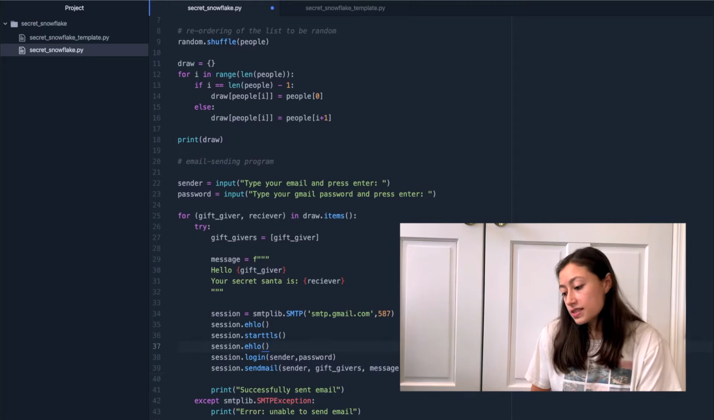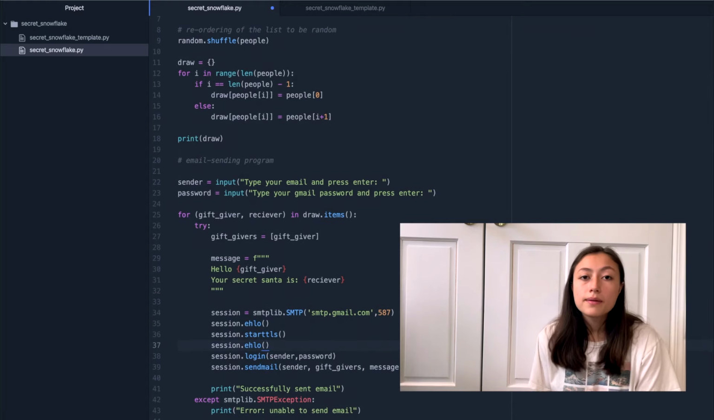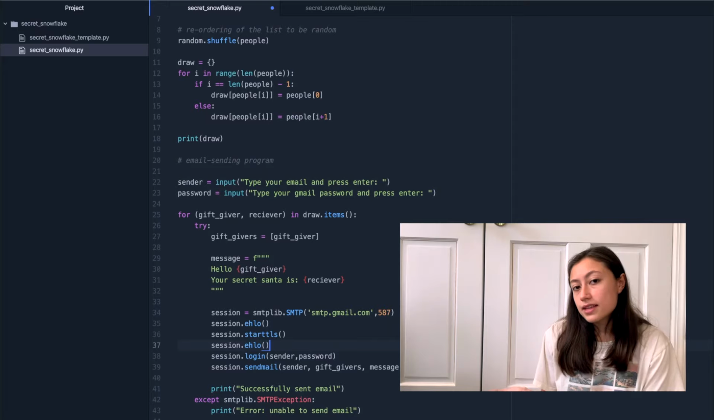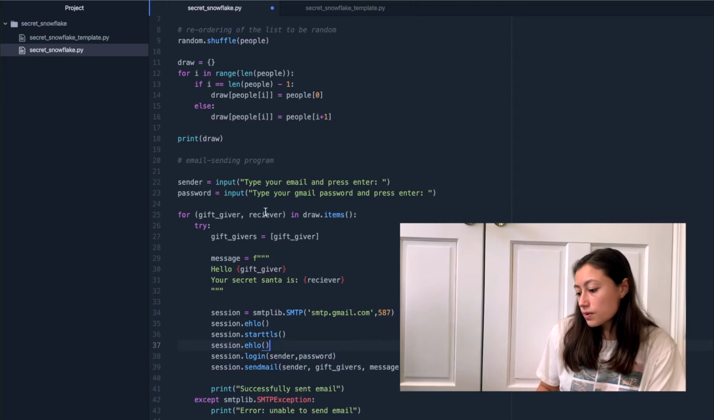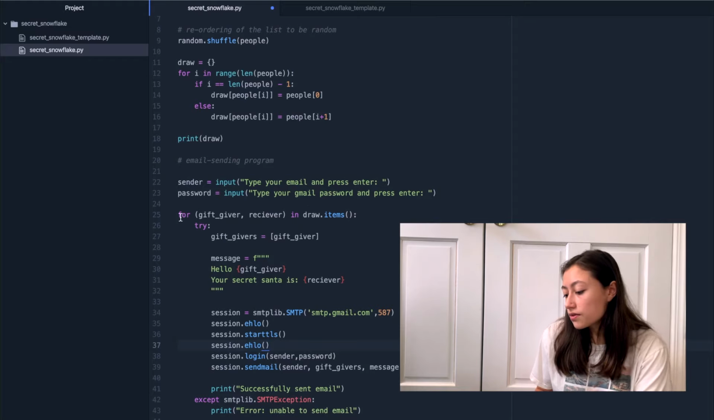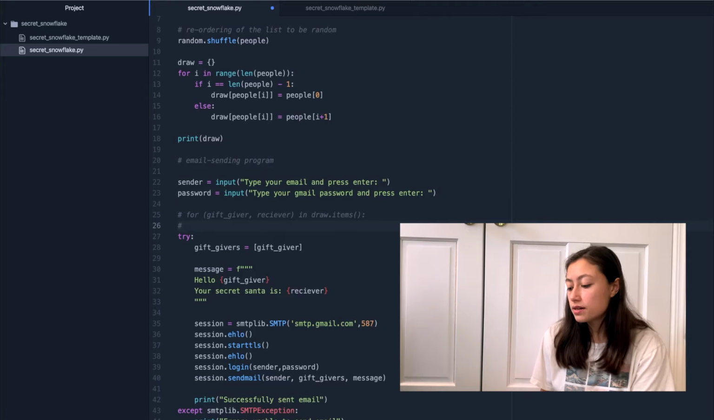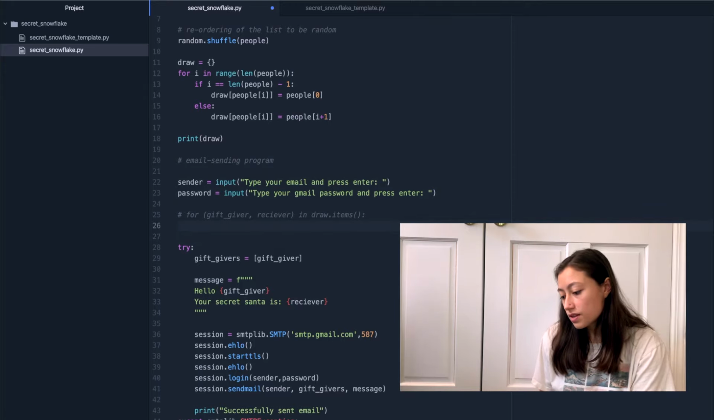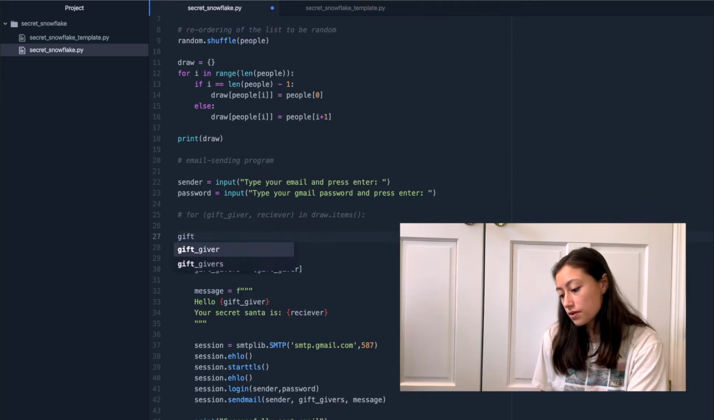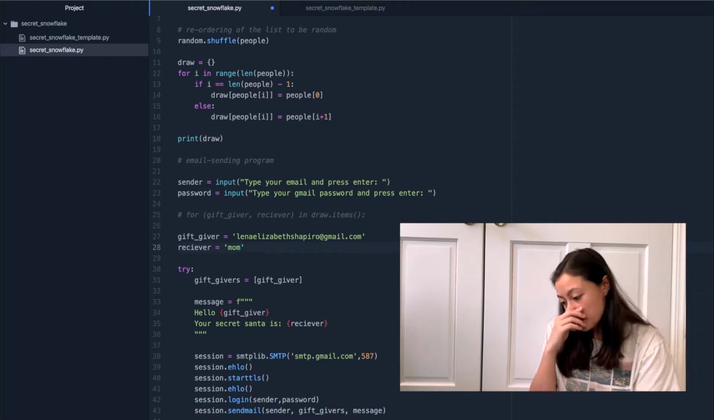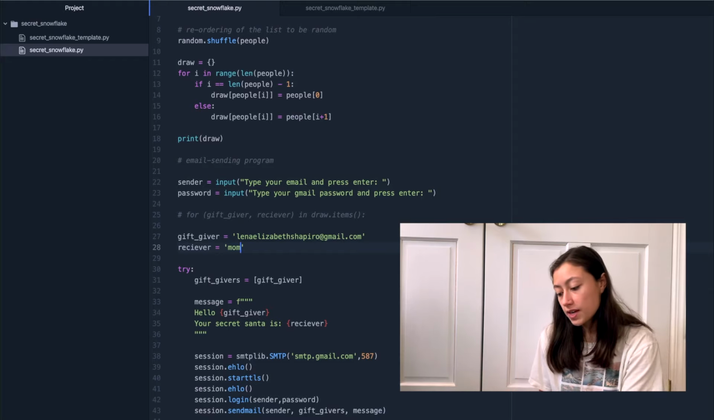So we can just see if this works. What I would recommend is just sending a quick test email to yourself using this and see if the email actually goes through. So that's what I'm going to do now. Instead of iterating through gift giver and gift receiver, I'm just going to comment this out really quick. What I'm actually going to do here is do a test run where instead of gift giver and receiver, I'm just going to do gift giver is me, and then receiver is mom. This is something that you can do too, just to make sure this initial setup is working.